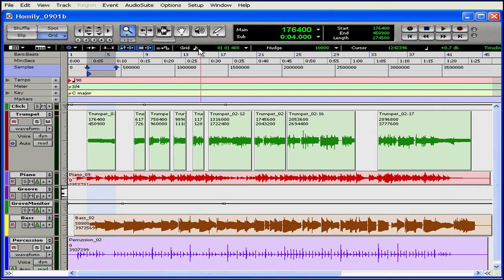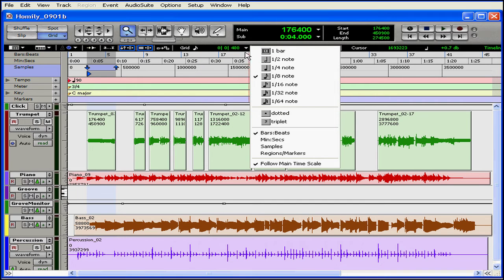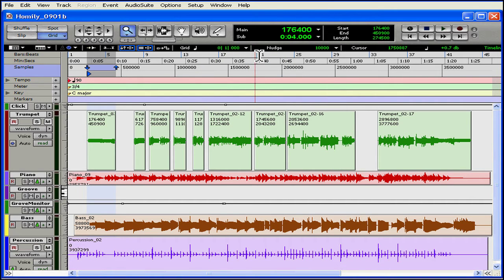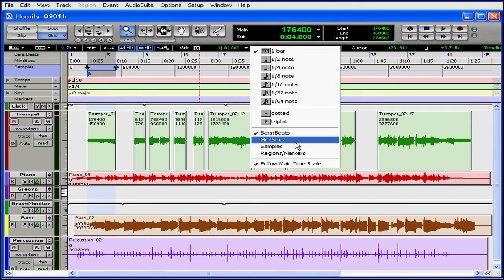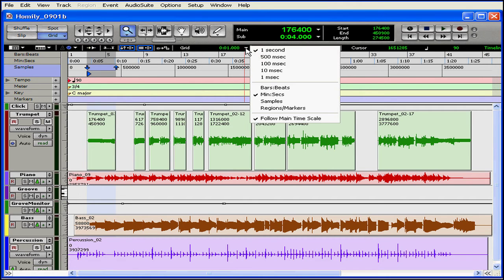Here I have an 1/8 note selected for my grid value. I can change that to a 1/4 note, or a 1/2 note, or even a bar. And as you see, my grid adjusts accordingly. I can set it in minutes and seconds as well, and choose the type of time increment.